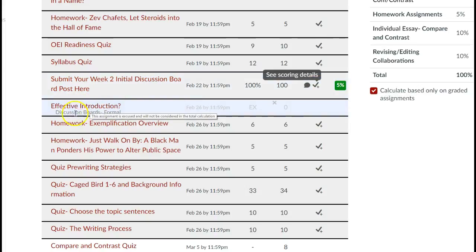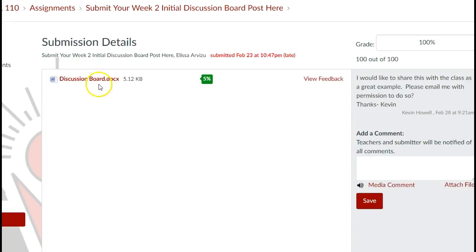Here, the effective introduction, the actual responses in the actual discussion board where you type to each other. Again, I looked at it, so she has an EX, and there are no comments, so there were no deductions here. The only time you'll see deductions is if you see this comment box here. So I want to go to her actual initial post, and you notice here I can see view feedback.